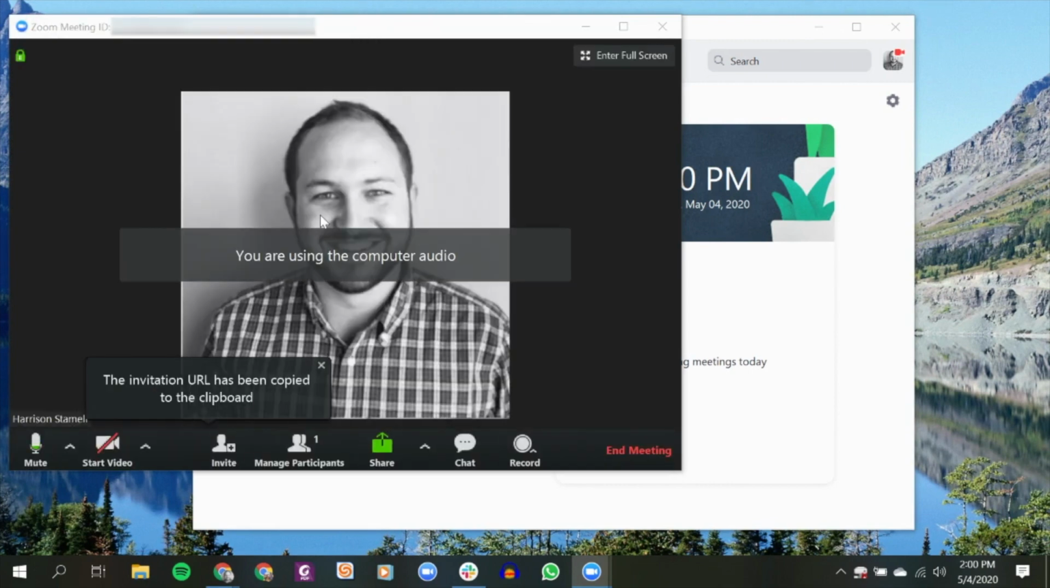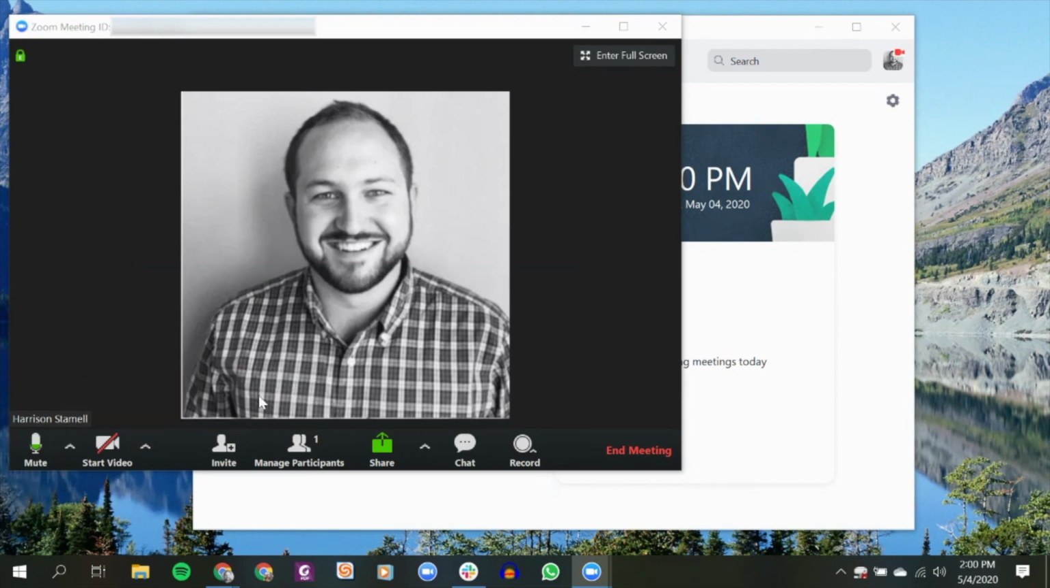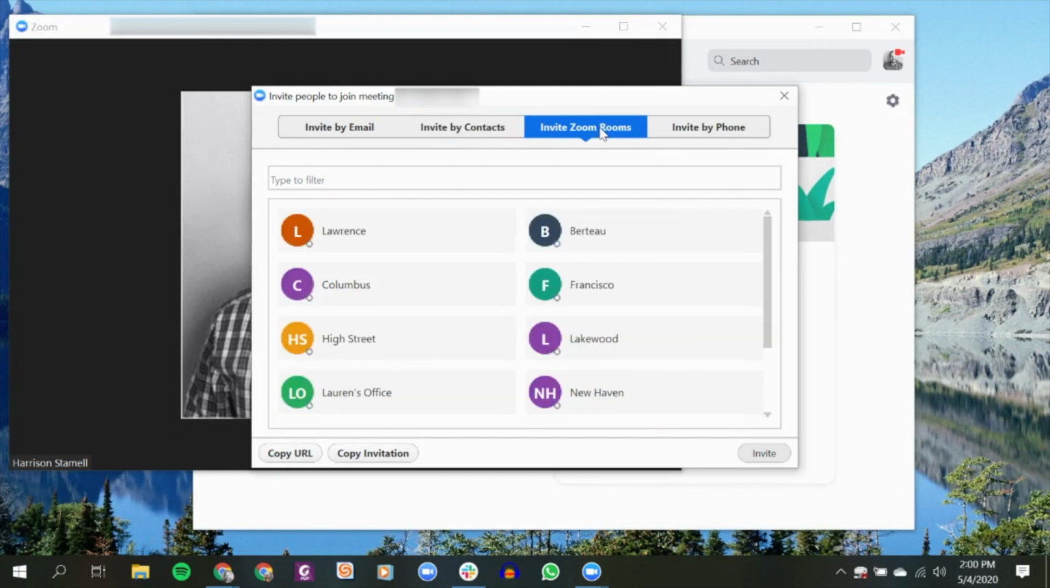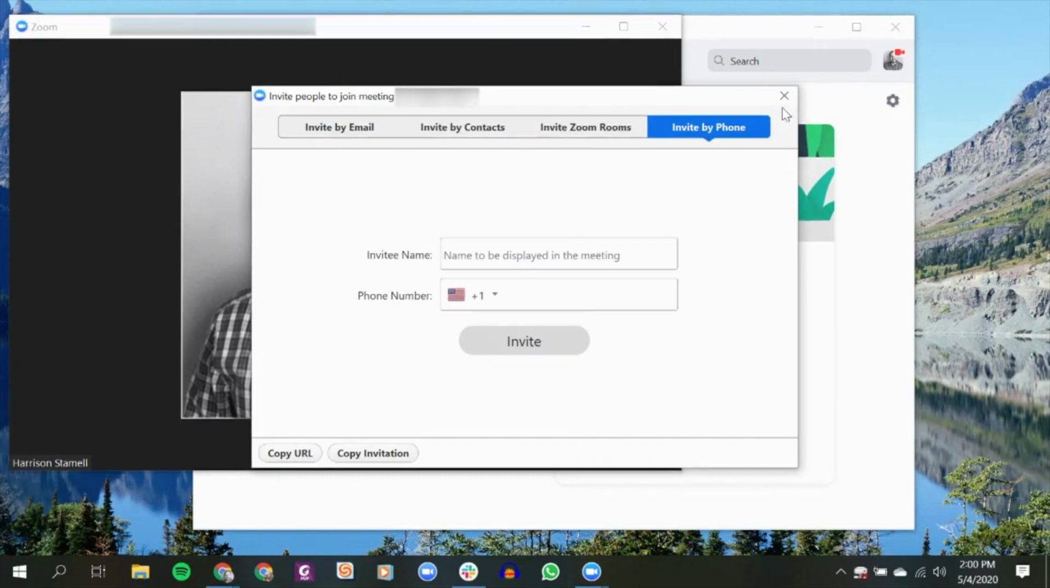If you'd like, you can also use the invitation URL that's been copied to your clipboard and include it in an email to someone. Or, even easier, you can click the invite button to add people to invite from email, by contacts, by Zoom rooms, or by phone.